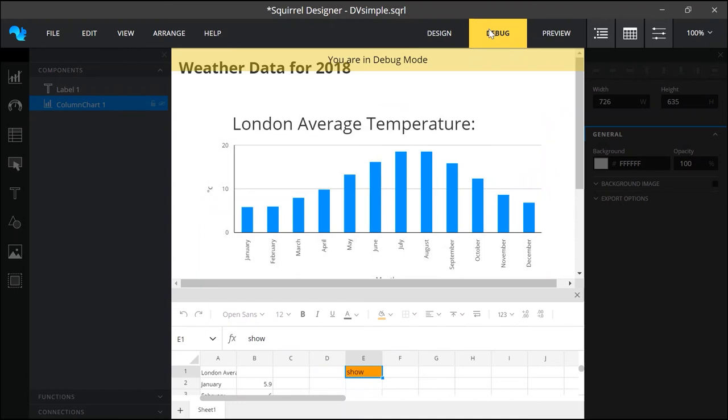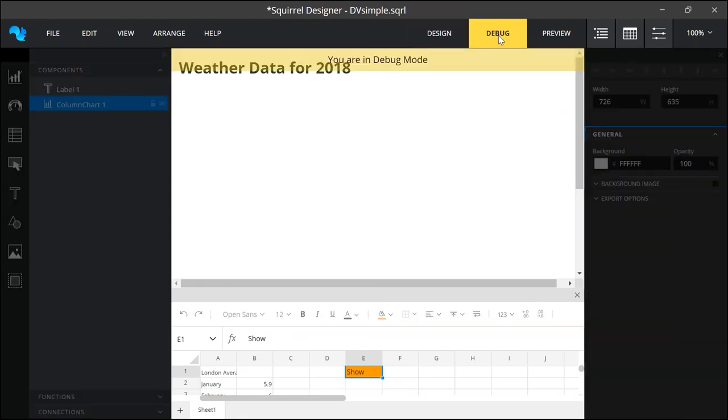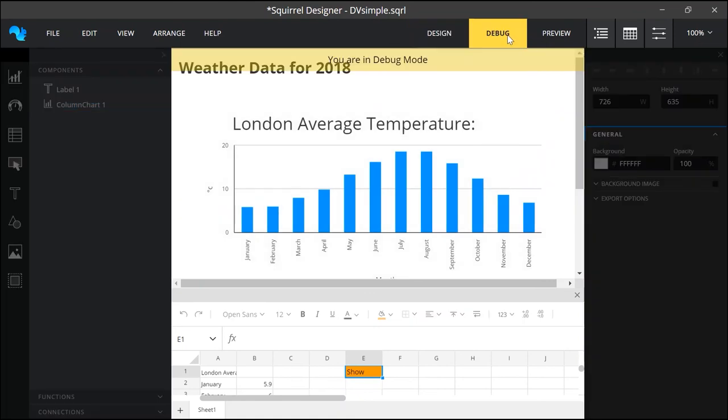It's worth just mentioning at this point that the comparison is case sensitive, so make sure that the status and values are written in the same format. If I change this to a capital letter and then select debug, you can see that the chart is no longer visible. So if your dynamic visibility isn't quite behaving as expected, be sure to check the format of the comparison values. And that's a very simple demonstration of dynamic visibility in action.